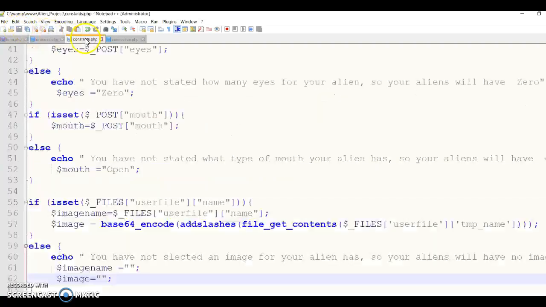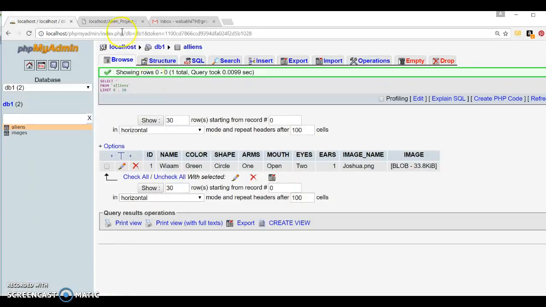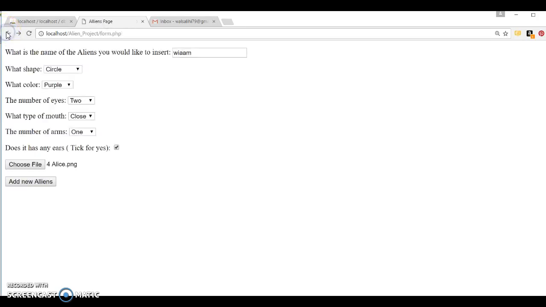So I'm going to save everything now. Now I'm going to try it. I'm going to go to aliens here. I'm going to add aliens. I don't know, I'm going to call it test.